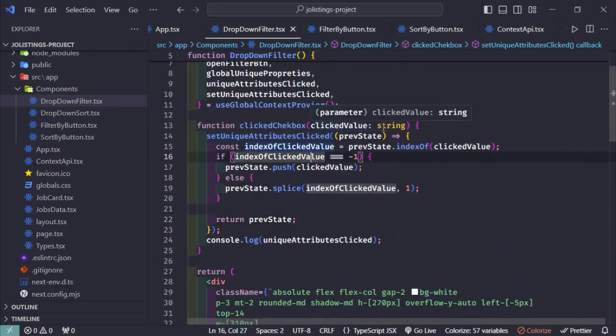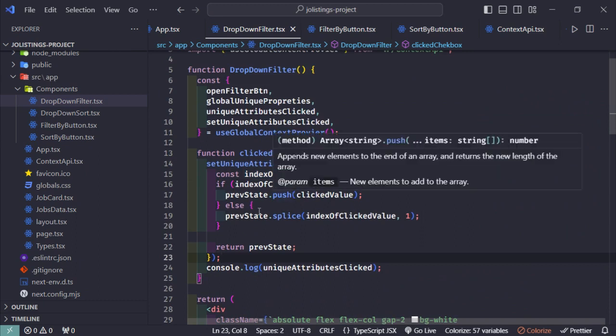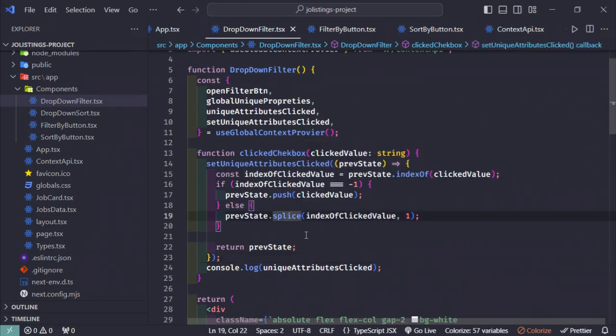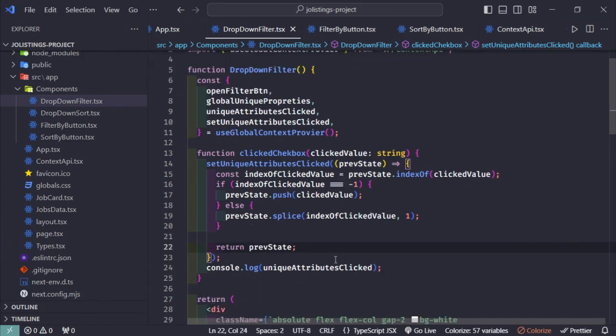First you need to assign the type, which is string. And here inside the set unique attributes clicked, we are going to add our value or delete it based on the index of the clicked value. Because of the asynchronous nature of React, and to avoid having any problems, we are going to do this update inside the set unique attributes clicked. That is well known, and that's one of the best practices that you need to use in React.